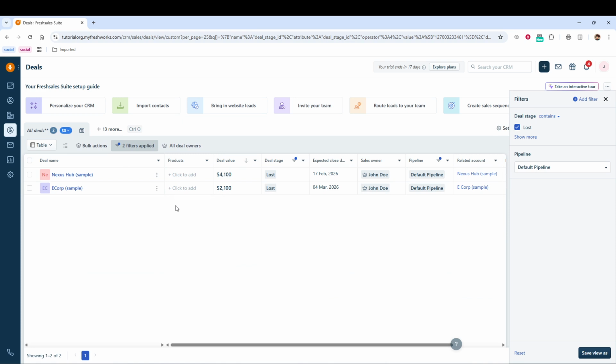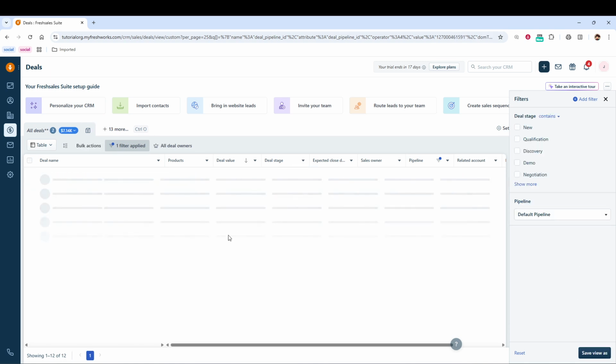After selecting lost, click apply. The deals list will refresh, and you should now see only the deals that match that stage, which means you are now looking at your archive deals view. If you need to return to your normal active deals, you can come back to the same filter area later and remove the lost stage filter or adjust it to the stages you want to work with. That covers everything you need to know. And that is all there is to it.